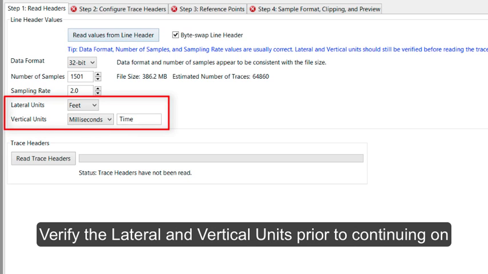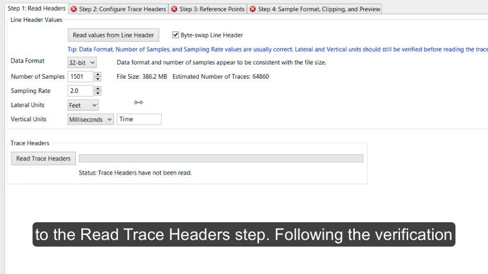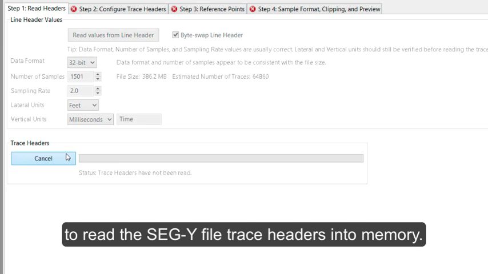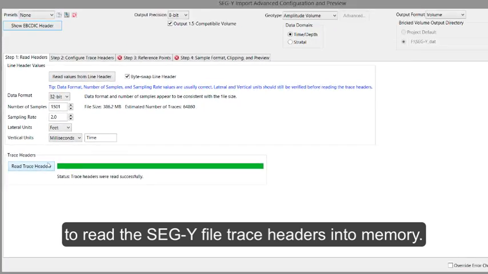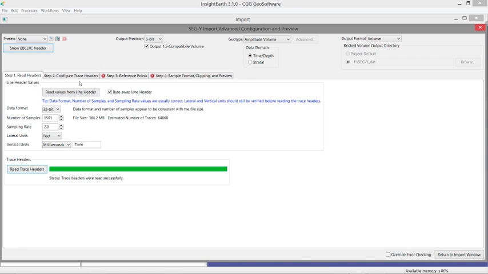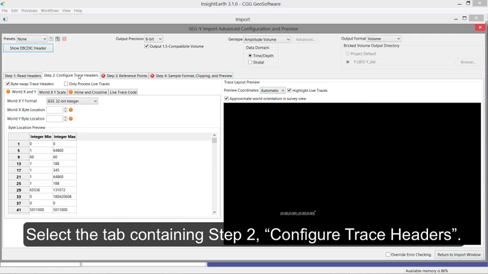Verify the lateral and vertical units prior to continuing on to the Read Trace Headers step. Following the verification of the line header information, select Read Trace Headers to read the SEG-Y file trace headers into memory. Once this is complete, Step 2, Configure Trace Headers, will become available. Select the tab containing Step 2, Configure Trace Headers.